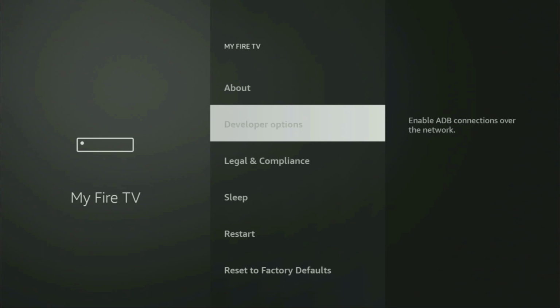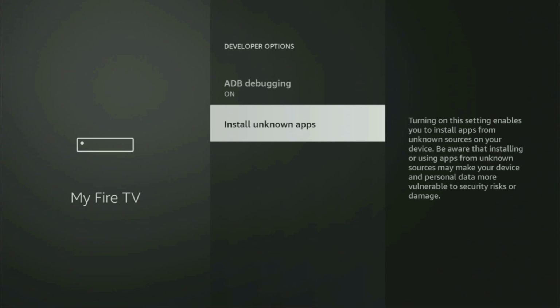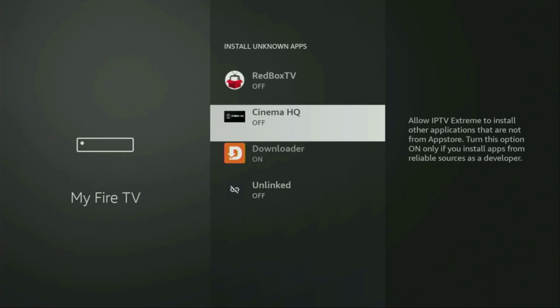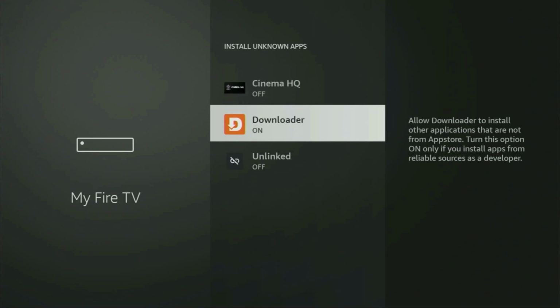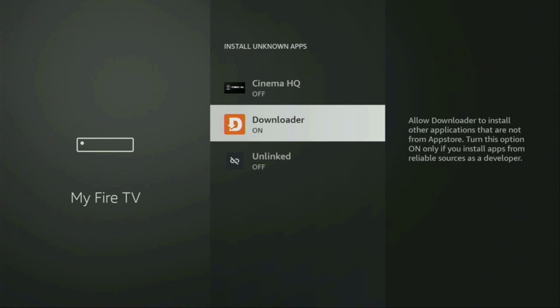So now let's open them, make sure to turn on the ADB debugging, then you'll have to go to install unknown apps. From here you just locate Downloader, there it is, and turn that option on. What it does is allow you to install other applications from the internet, and not necessarily only those apps which are available in the official Amazon App Store by default. And that's exactly what we're going to do right now.